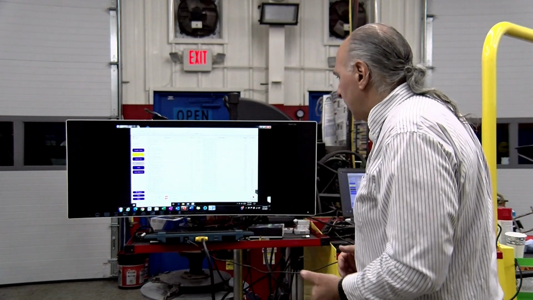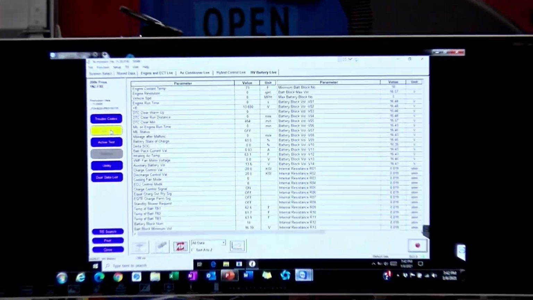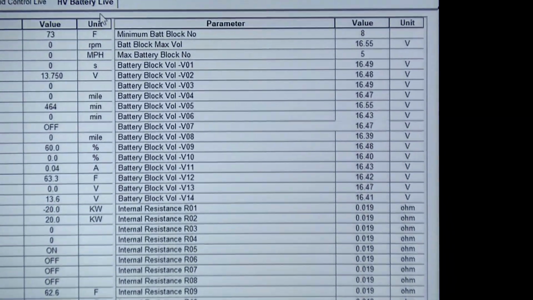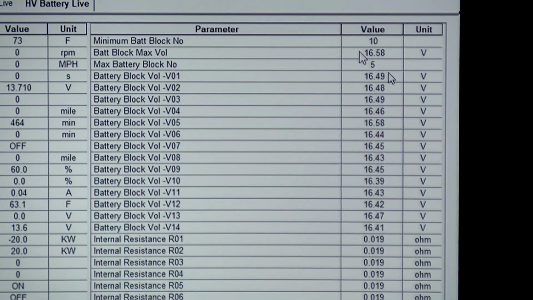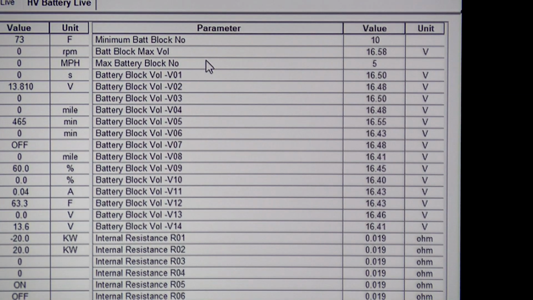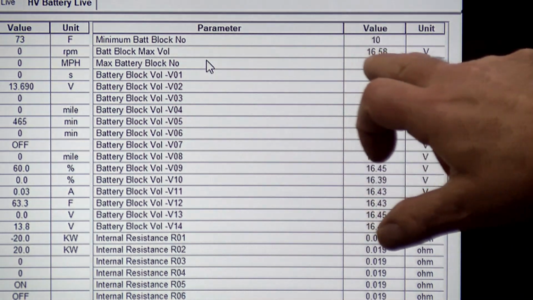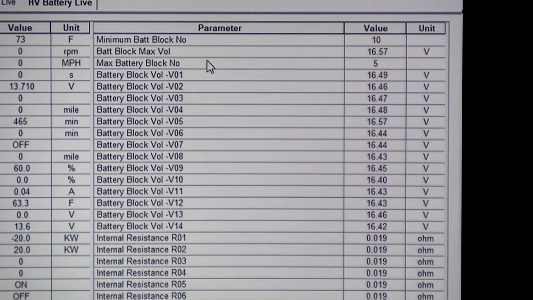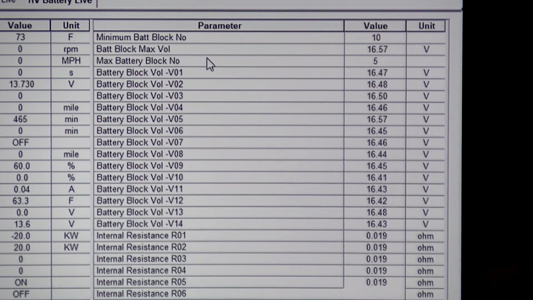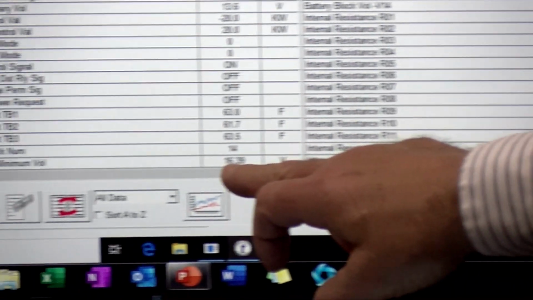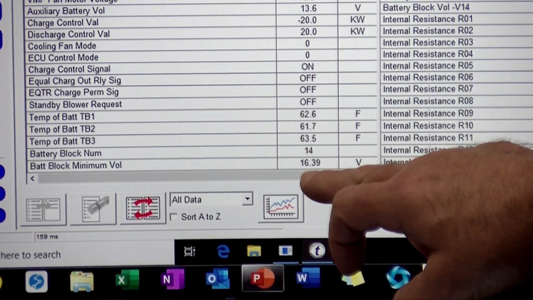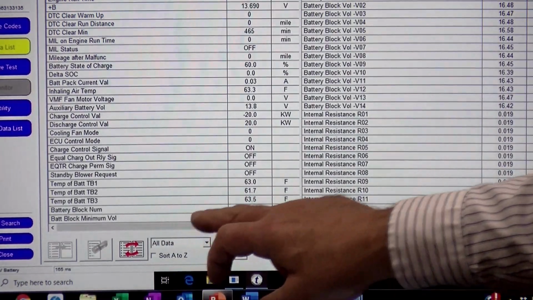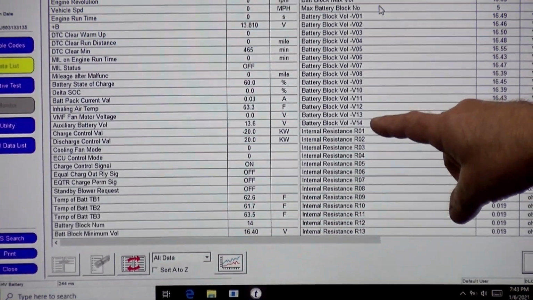So let's look at some battery data. And I want you to look right here. See if you can pull in on that. You're going to notice these battery blocks. We have a battery block maximum voltage of 16.58 and a minimum of 16.38, and there's the minimum. These are important numbers to look at. And notice there were 14 block numbers. So you see how you have 1 through 14?